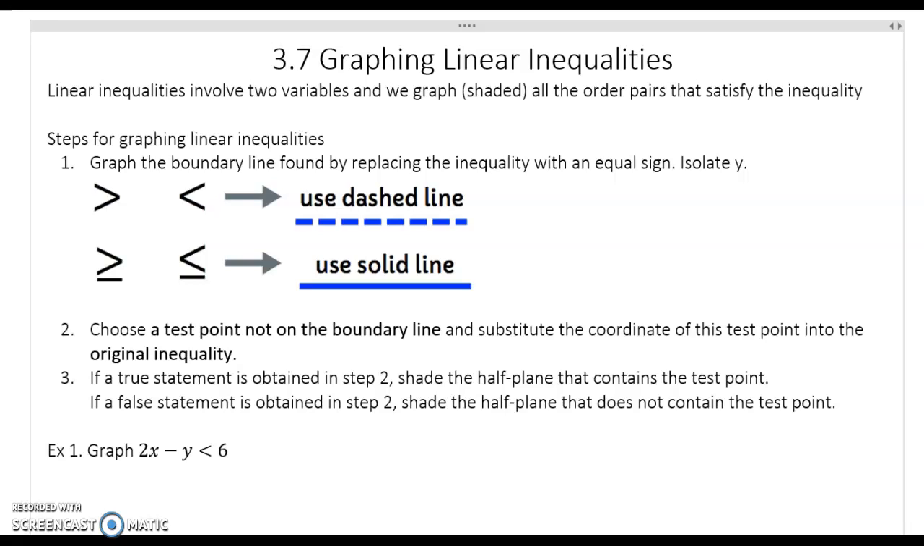with an equal sign. Then you're going to isolate y. And if it's a less than or greater than, then you use a dashed line. And if it's a less than or equal to or greater than or equal to, then you use a solid line. After that, you're going to choose a test point that's not on that line and substitute the coordinates of this test point into the original inequality. If it's a true statement, you shade that region. If it's a false statement, you shade the other region.